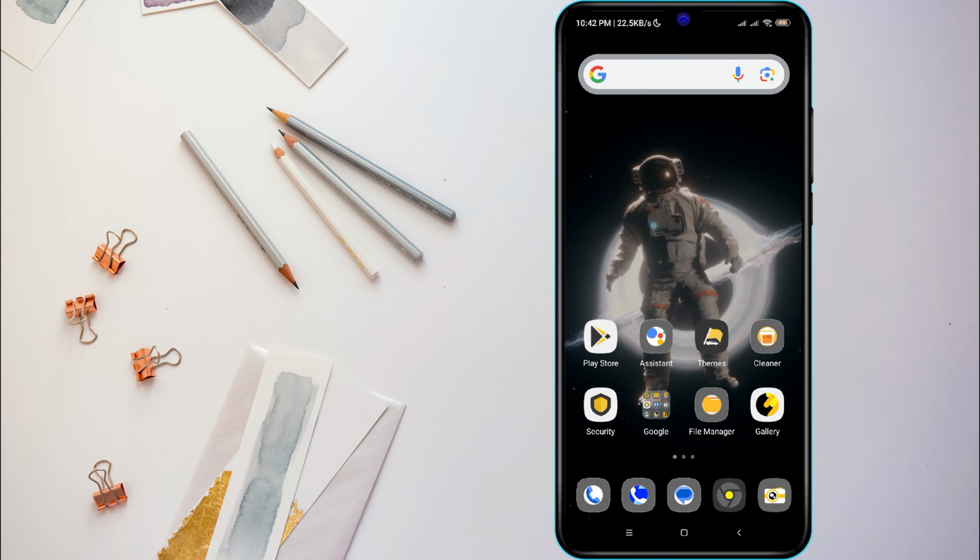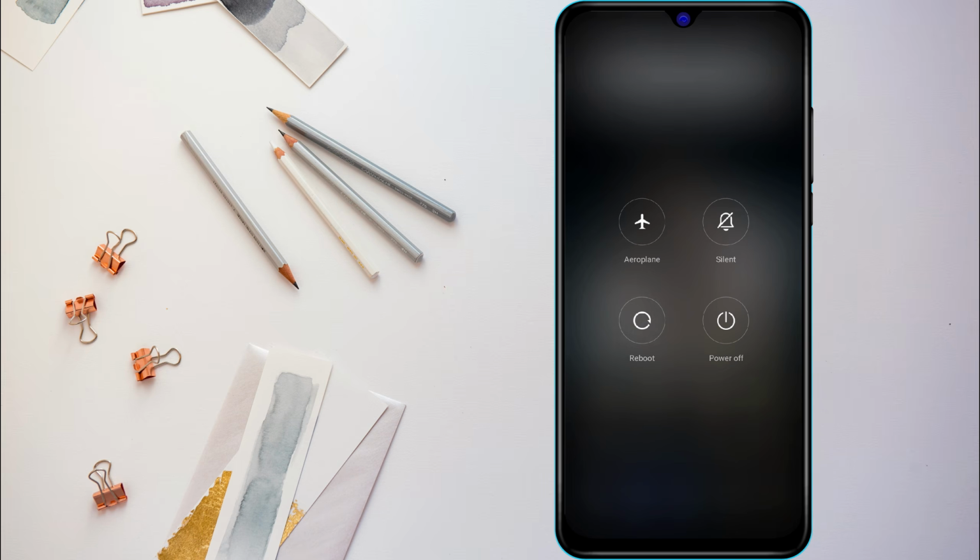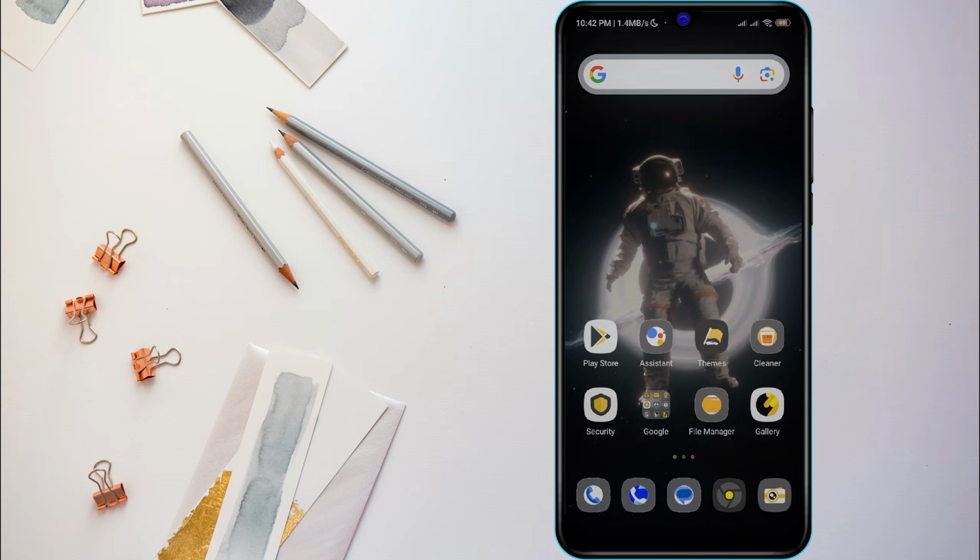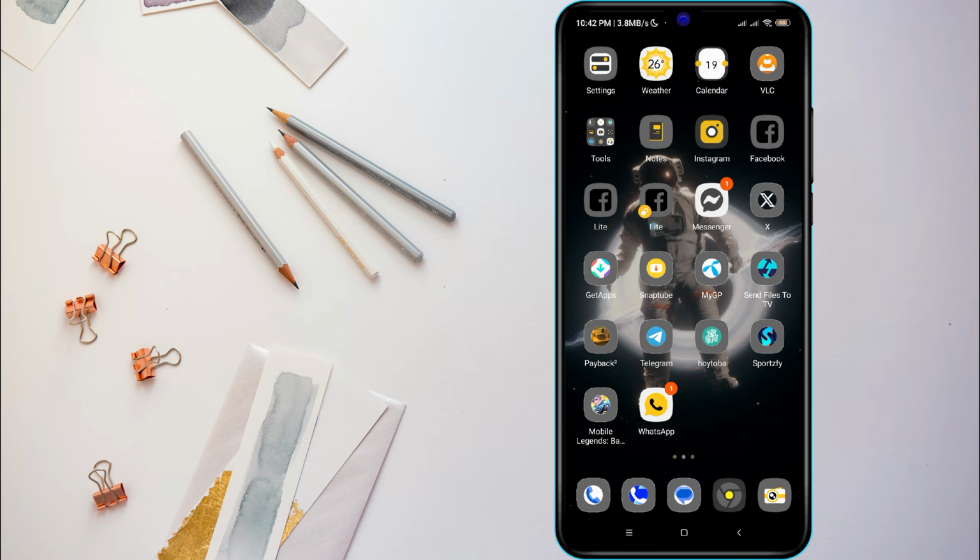Finally, restart your device after cleaning up storage. Sometimes the system doesn't register the freed up space until after a reboot. And that's it. Your Mobile Legends should now work without the storage error.